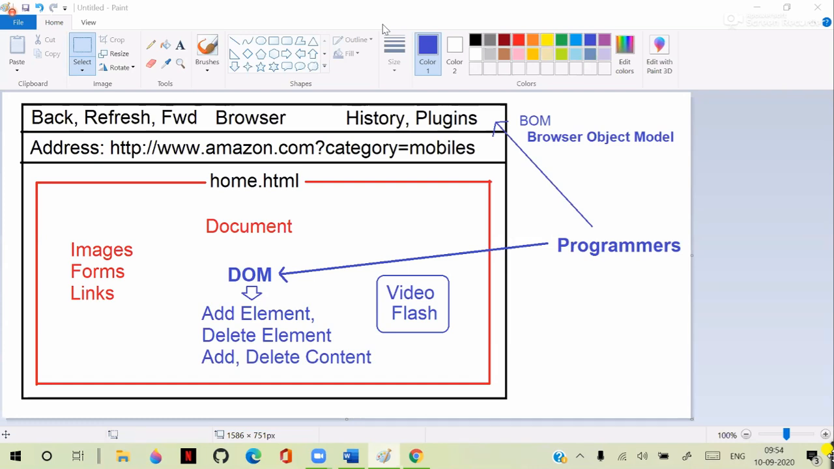So the purpose of BOM is to understand the browser and to manipulate the browser. You can open the browser, you can close the browser, you can identify whether the browser has plugins or not. So everything browser related you can manage by using this BOM. What BOM actually contains, I will explain. We will see what BOM actually contains.